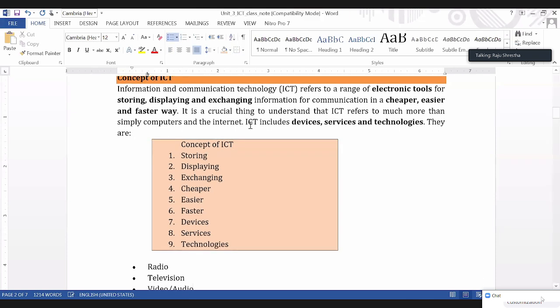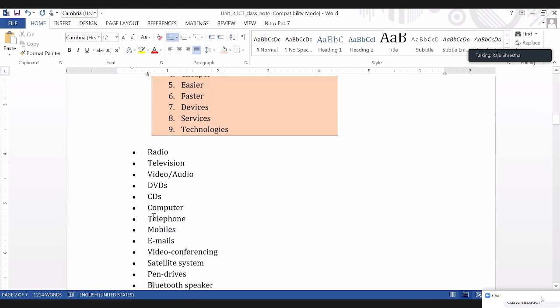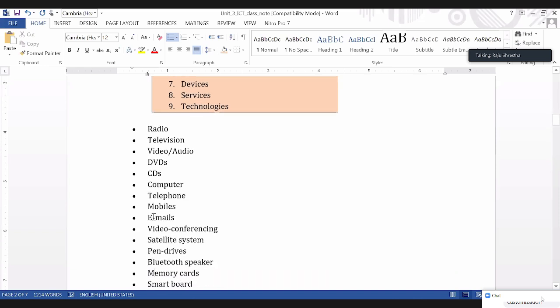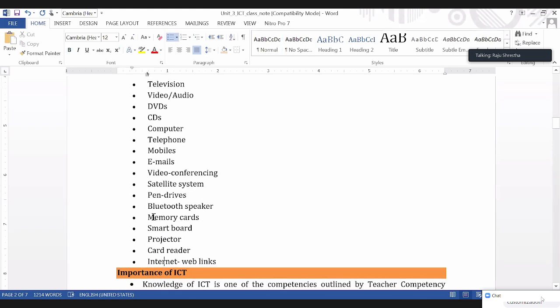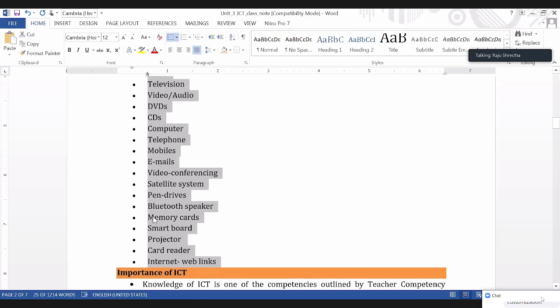And now here devices, services, tools like radio, television, video, audio, DVD, CDs, computer, telephone, mobiles, emails, video conferencing, satellite system, pen drives, Bluetooth speaker, memory cards, smart board, projector, card reader, internet, web links, these all are examples. These examples we can give, and directly, indirectly, we use these tools to update and upgrade our professional knowledge. This is the concept.